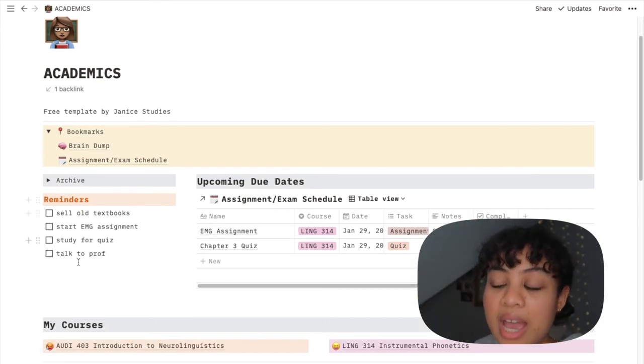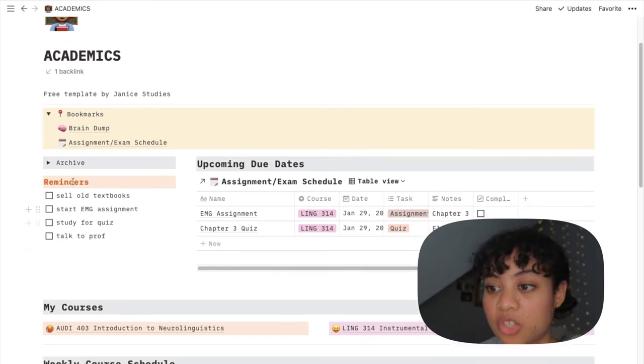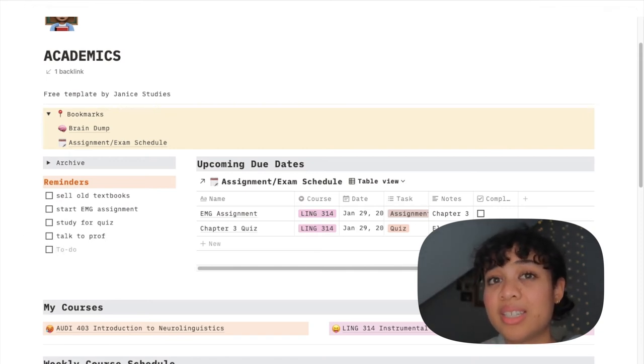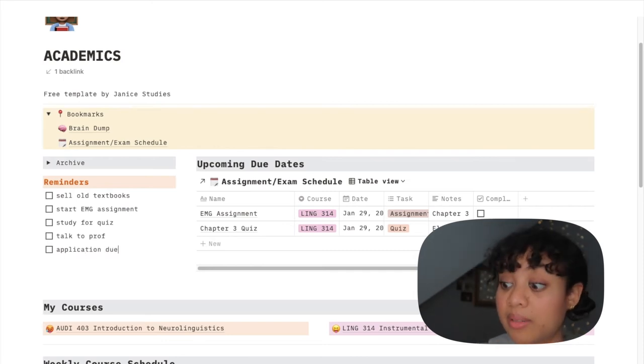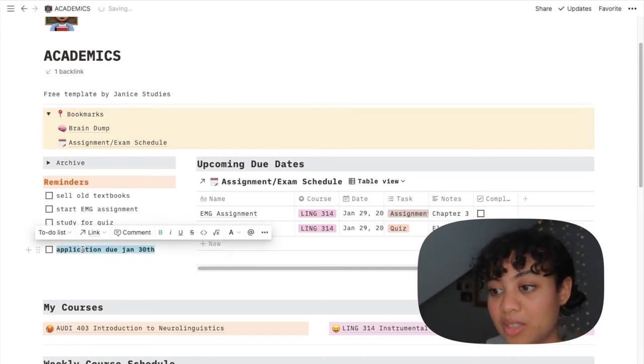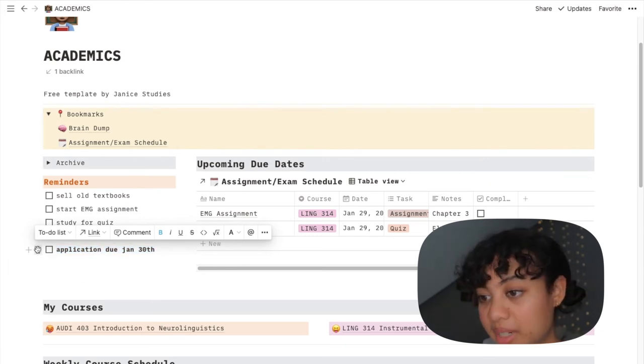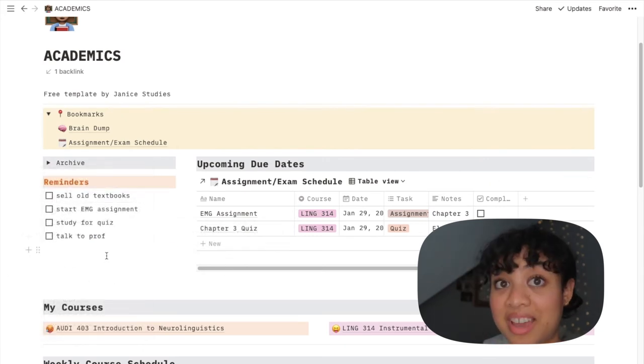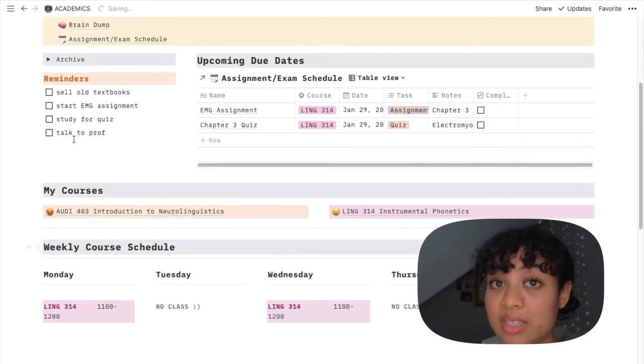Right below that, I have a reminder section just to remind myself of things that I need to do. This is all pretty straightforward stuff, and it's really not that necessary, but it's also good to highlight deadlines, like if you have a scholarship that you want to apply for or a program that you're applying for. You can write application due Jan 30th or something like that. You can even bold it because that's probably something important. But anyways, I don't have any applications due. That's that.